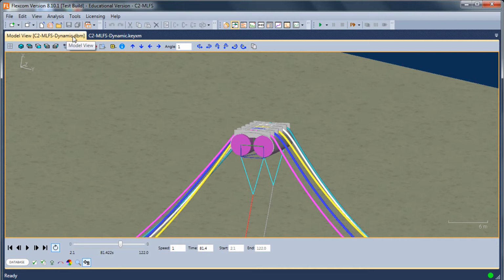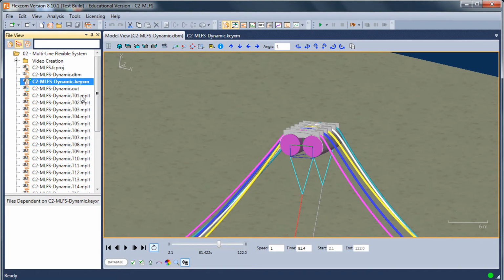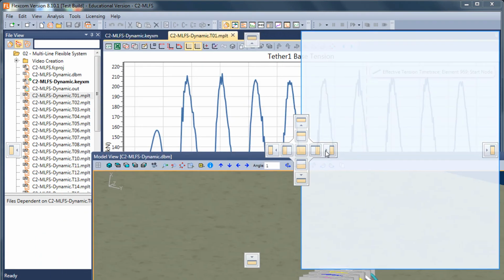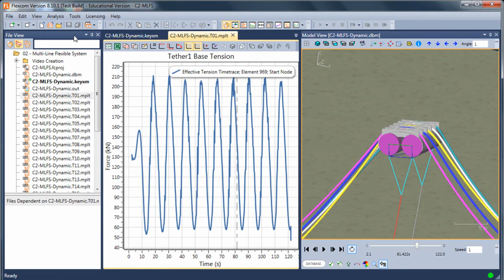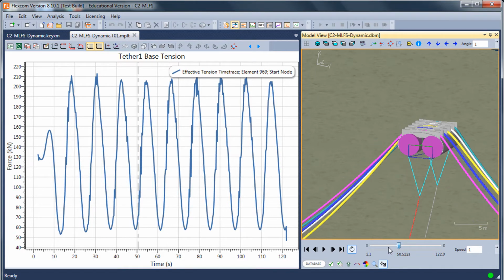Final thing, I just want to minimize this model view again, just to show you something, and turn on the file view again. I might just open up one of these plots. Let's use the model view now in tandem with the plot. As I play the model, I can drag this along back and forth as well. You might see there's a vertical line on the plot here. This is a plot of the effective tension at the base of the tether.